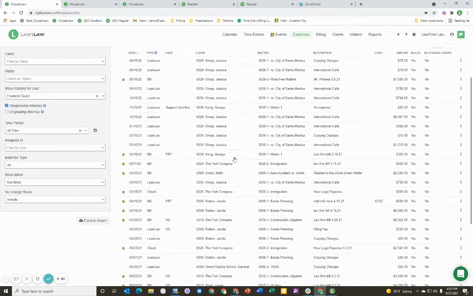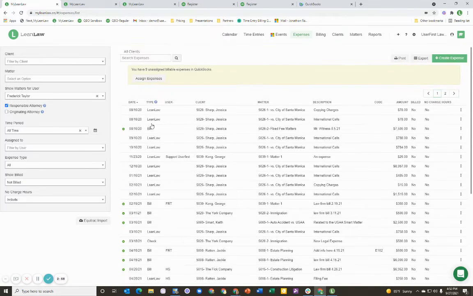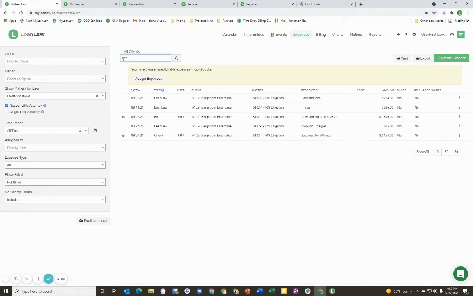And these expenses are visible in LeanLaw, with the ones with the green dot denoting that they came from QuickBooks. This was a bill in QuickBooks, and the LeanLaw ones are marked as such. So if I want to look for a particular client, I can just filter and see all of those. Two items came over, a check and a bill from QuickBooks, and the rest came from LeanLaw.